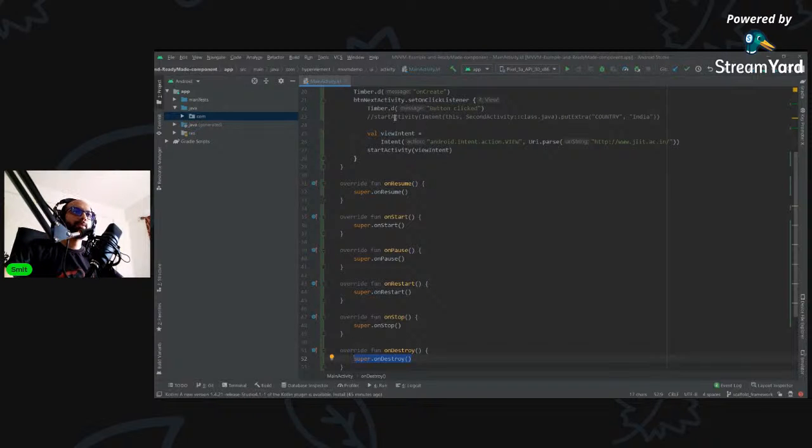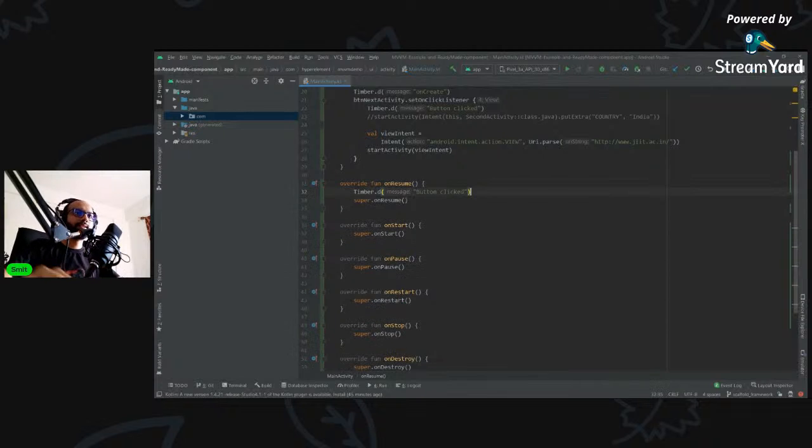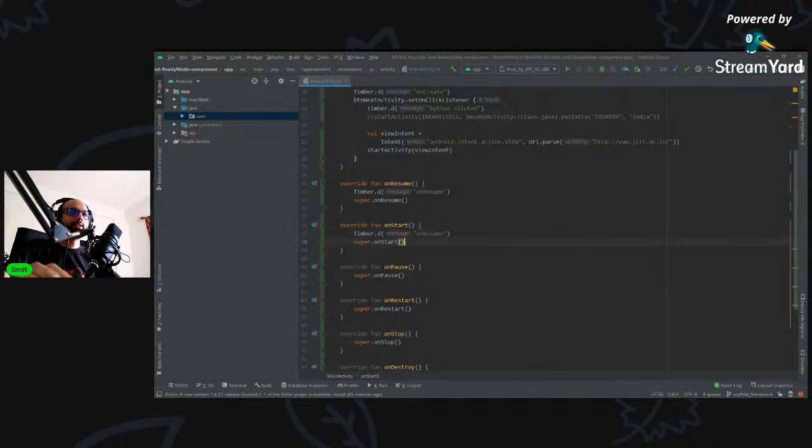Now let me just put a log. If you are seeing this Timber for the first time, Timber is just a logging library. It is very useful and widely used in enterprises. I am using it because we don't have to add tags here. We can directly print.